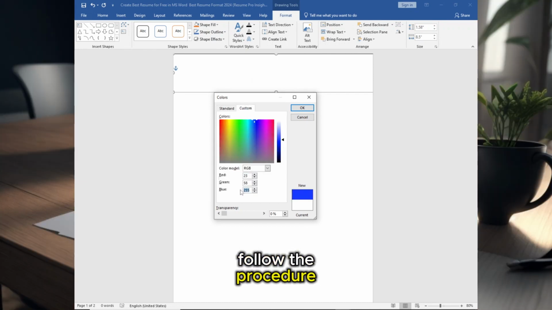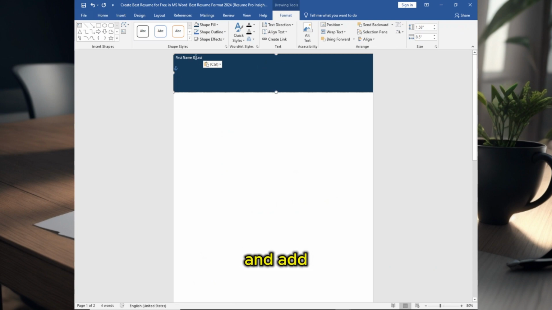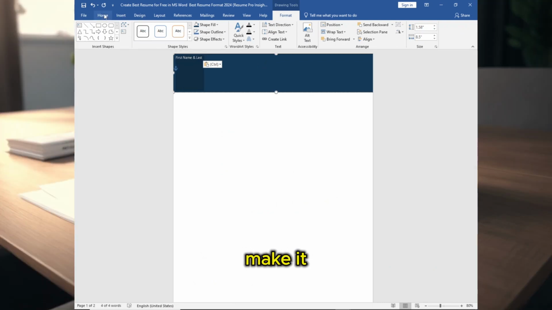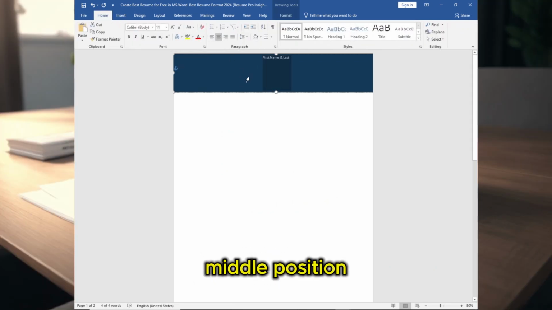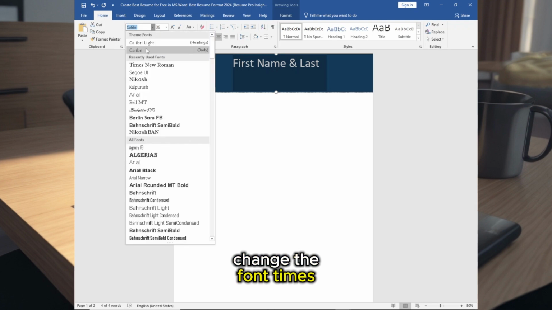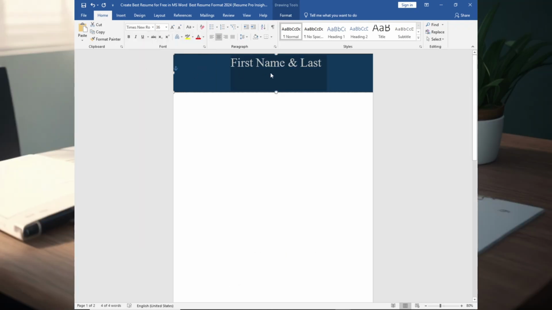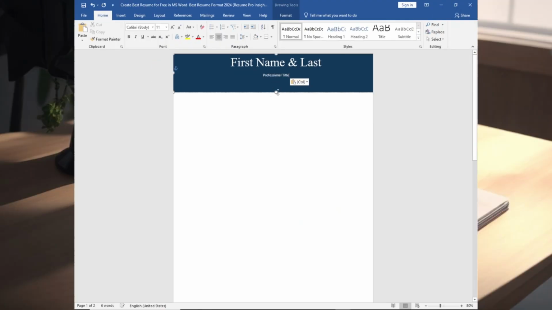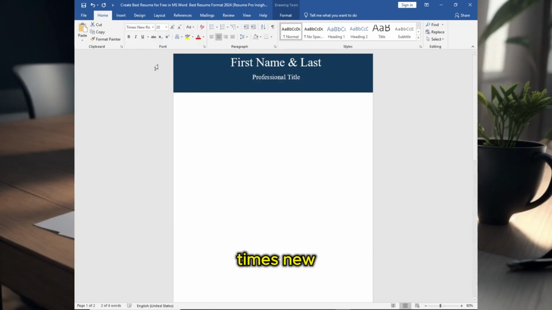Follow the procedure, then add name, make it in the middle position, then increase the font to 36, change the font to Times New Roman. Now you can add professional title, increase the font size to 20, change the font to Times New Roman.